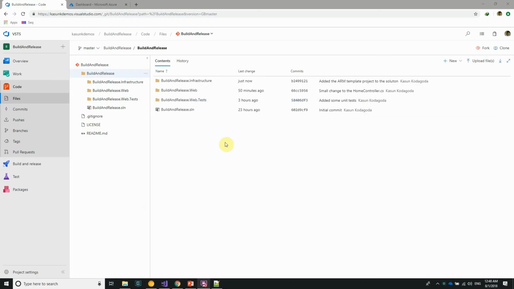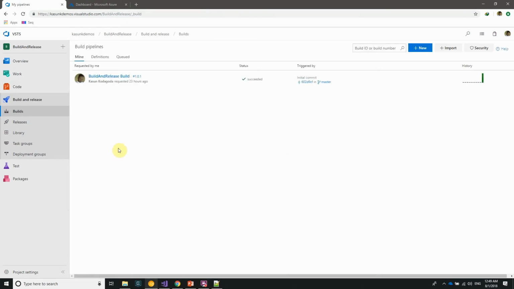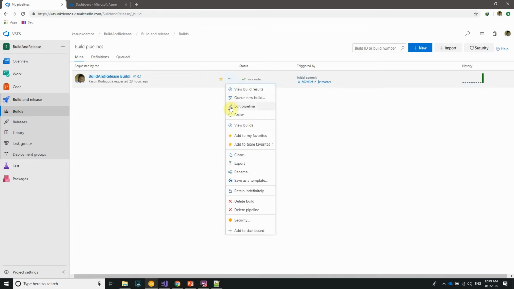Okay, now I have pushed the changes that I added to the solution, that is the ARM template project, to the Visual Studio Team Services Git repository. And the next step is to include this in the build pipeline. So it's always good to validate your ARM templates on your build pipeline. So what we are going to do is add a validate step for your ARM templates, and once the validation is passed, we will be copying these ARM templates over to the artifacts that we are creating.